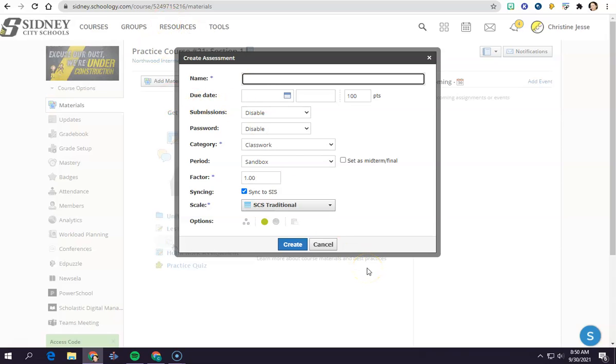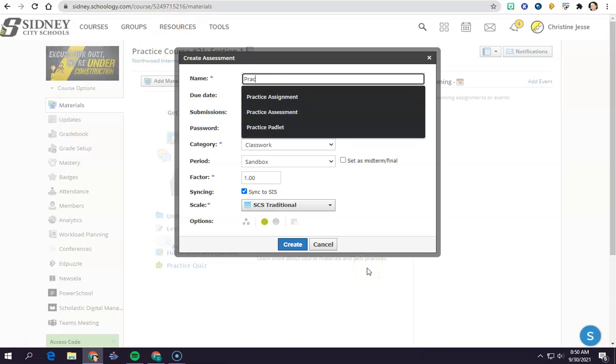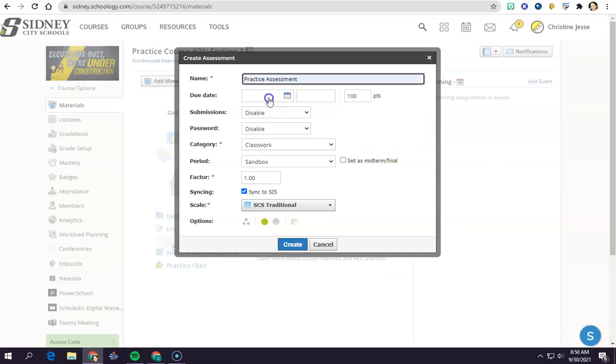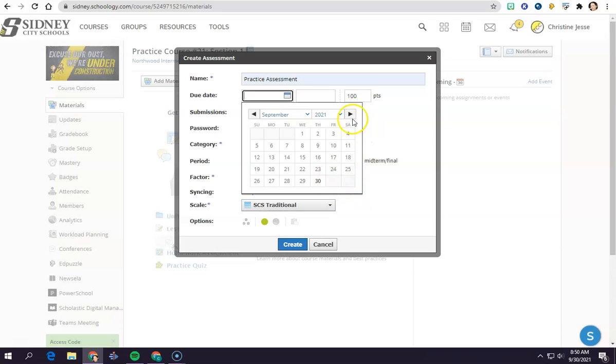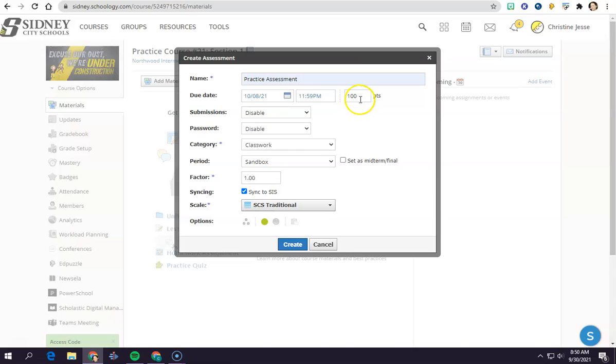So first thing, we got to give it a name. So I'm going to call this my practice assessment. I can choose to give it a due date. I'm going to make the due date August 8th, and my assessment is going to be worth 25 points.